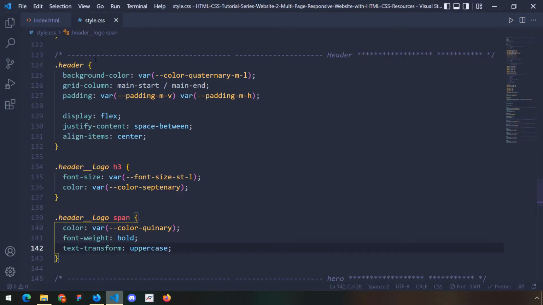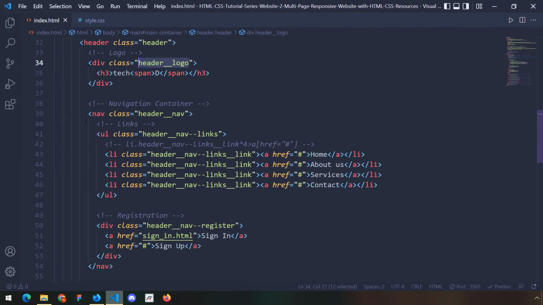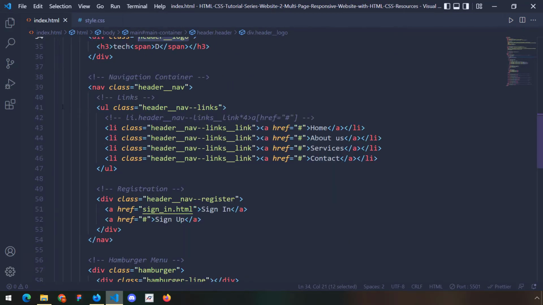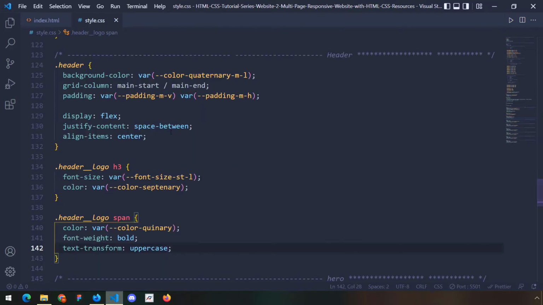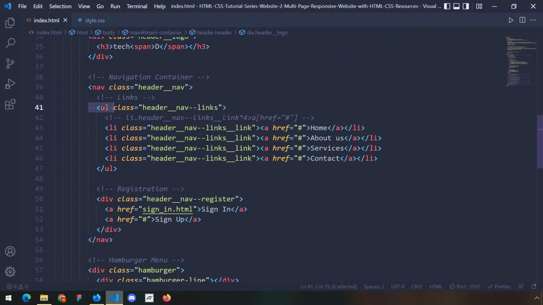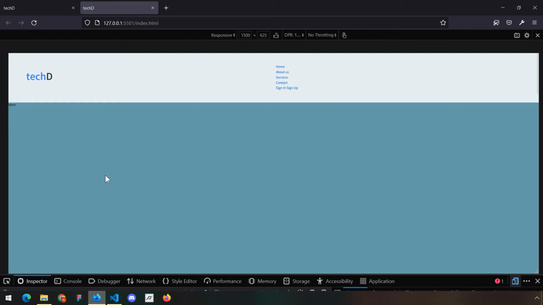Cool. Now that we're done with the logo, what is the next part? The next part is the navigation. After the navigation, we are going to style the hamburger. So within the navigation, what is it that we want to do? So let's first take a look at the HTML. We have this UL and this registration. So for both of them, we would want to provide display flex.